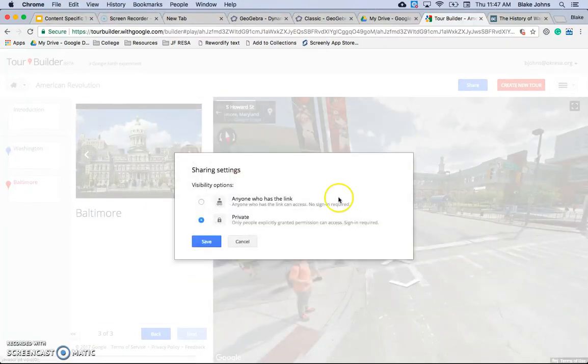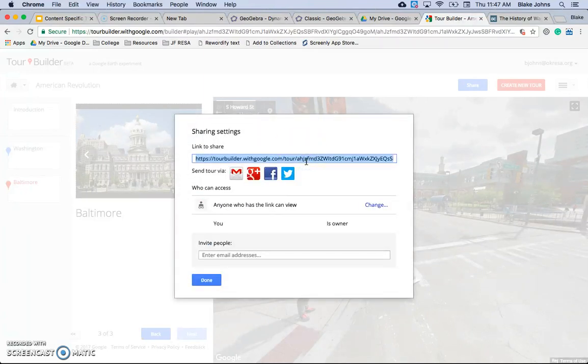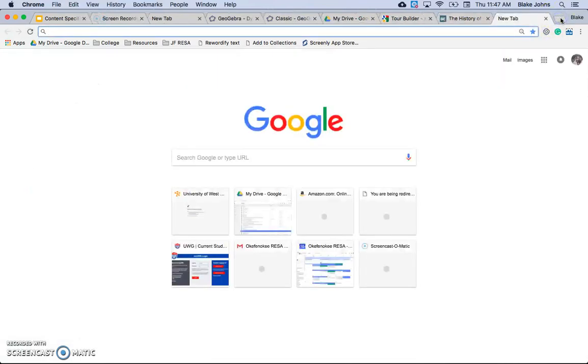After you click Share, you want to change this to anyone who has the link. Save this, and now you can take this link and share it to Google Classroom. You could email it to students. You could create a short link. To show you how to do that, I use Bitly.